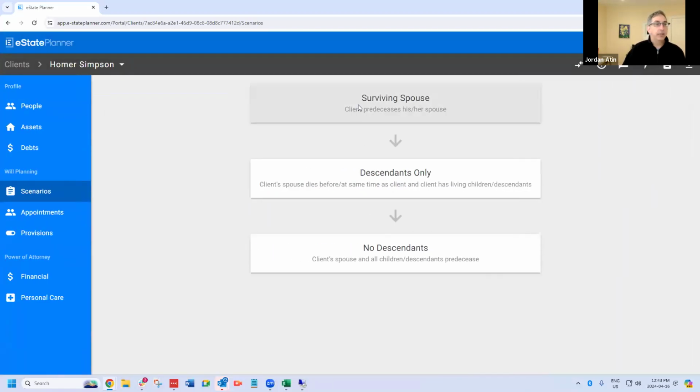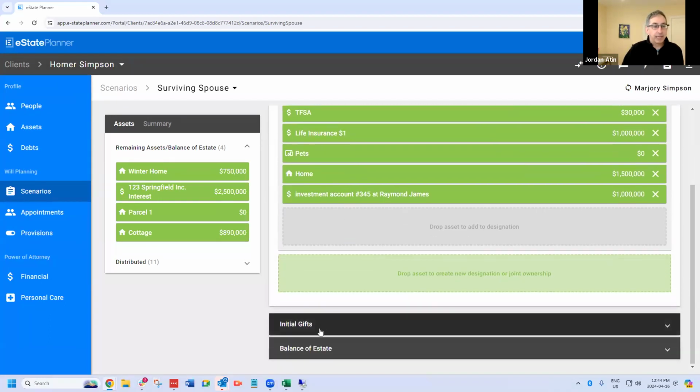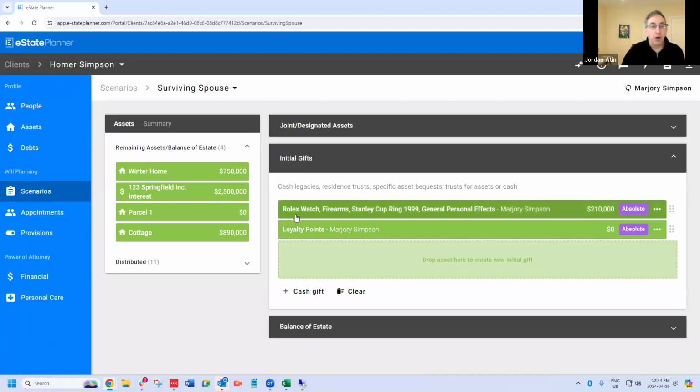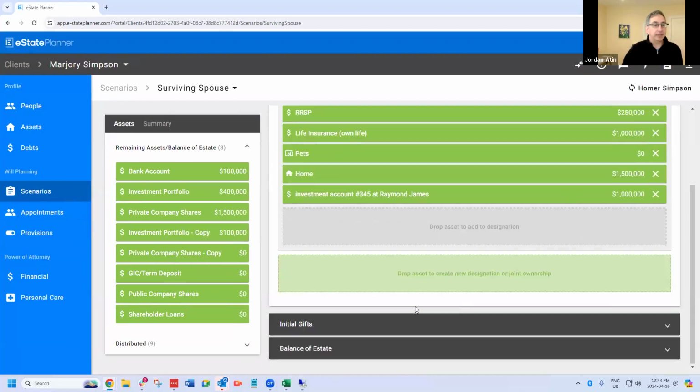So what did it do? For both spouses, it went through all of the assets and it figured out all of the joint assets and all of the assets where you could designate a beneficiary. And it designated the spouse as the beneficiary automatically. Okay. Then what it did is it gave all the personal effects to the spouse and all the loyalty points, if any, to the spouse. Okay. And then it gave the residue to the spouse, absolutely. And it did that for both spouses automatically. Okay, so you don't have to do one for each spouse.